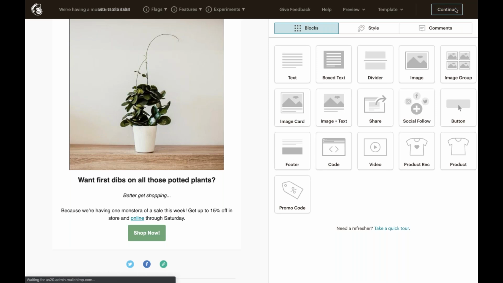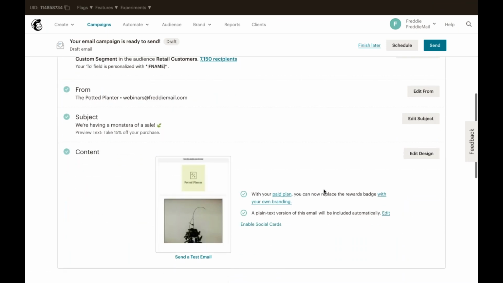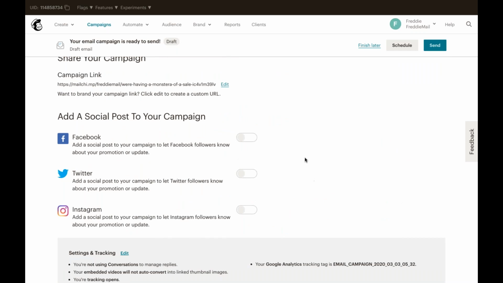Underneath our checklist, you'll see an option to add a social post to your campaign. This is an easy way to share the content from your campaign with your social followers on Facebook, Twitter, and Instagram.